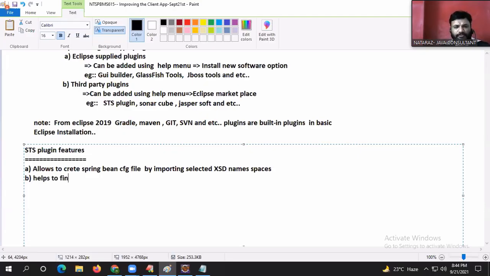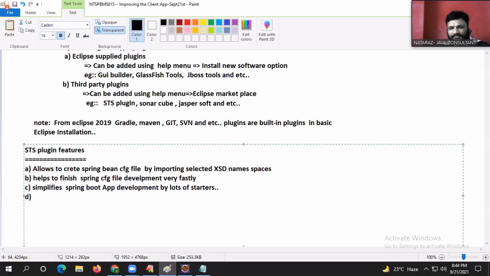It helps to finish Spring Bean configuration file development very fast. Next, it simplifies Spring Boot application development by giving lots of starters. What are starters? I'll explain later.